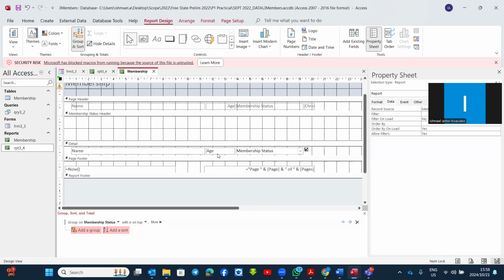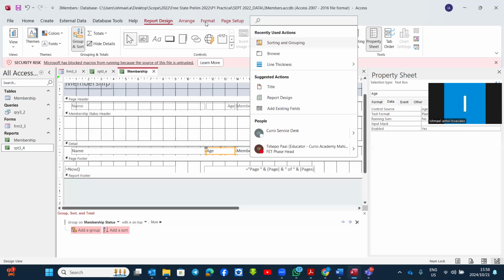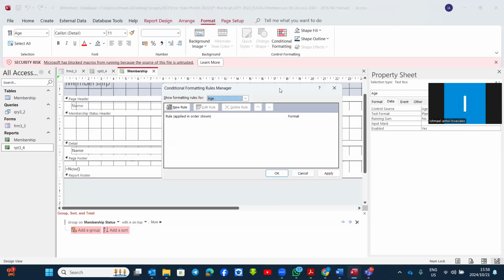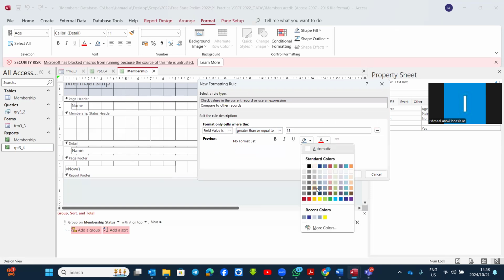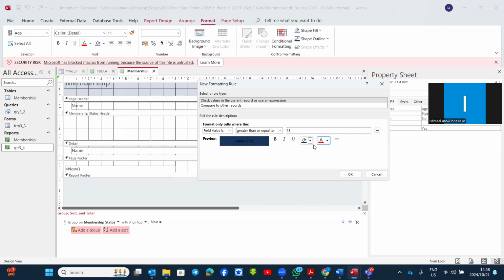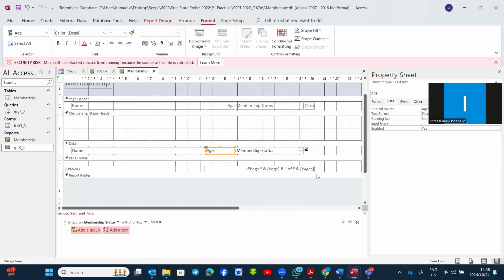So you go to the details, the age one. Conditional formatting, you can use tell me what to do, or alternatively, you can go to format, you see conditional formatting. On age, new rule, field value is greater or equals to 18. And it should be filled with a color and then underline. Then we apply it. Right, and there was also a line under age.